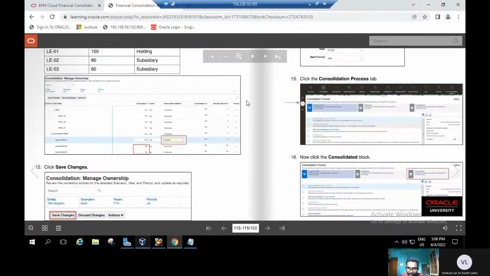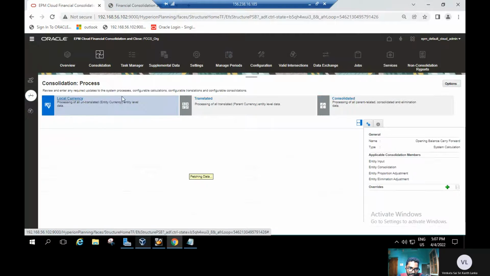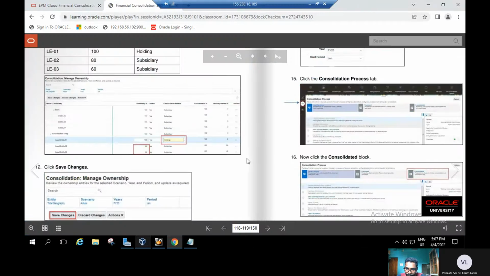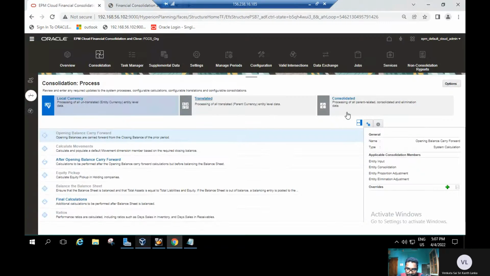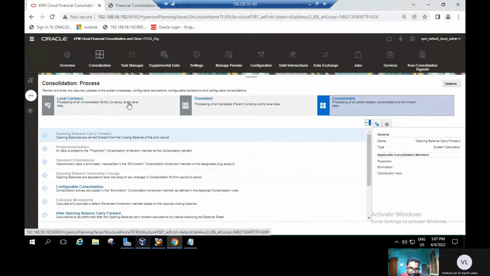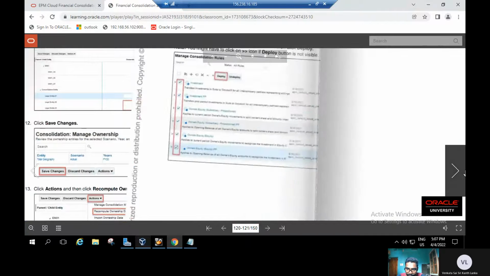Going to application navigation, click the Consolidation Process tab. From the application, click on the Consolidation Process tab. Then now click the Consolidation Block. Here is the Consolidation Block. Click on Consolidation Block. After clicking, it opens the next page.